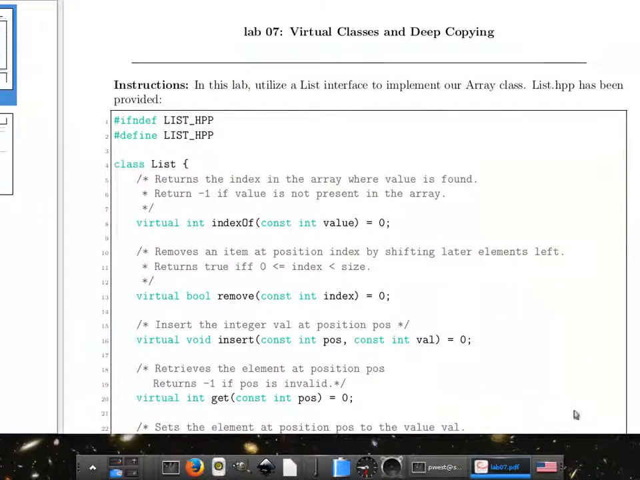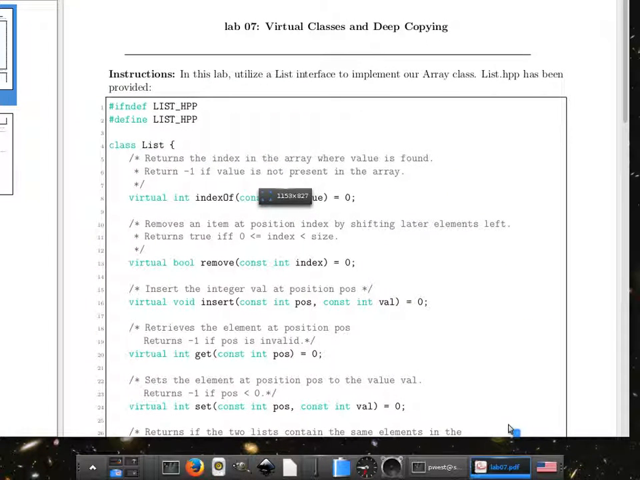All right. In this lab, utilize the list interface to implement an array class. So, here's the list.hpp. I'll give you the class. Index of returns the index of some integer value. This really should be int list, but I'm just calling it list. Remove removes at the index, just like your previous lab. Insert. All right, now we're going to get a little tricky.